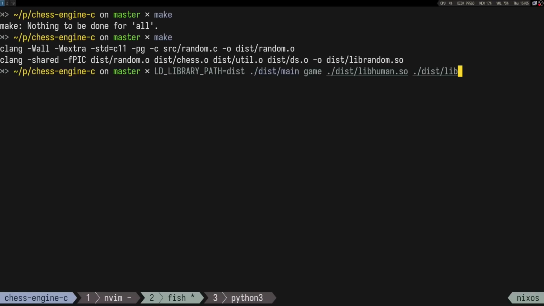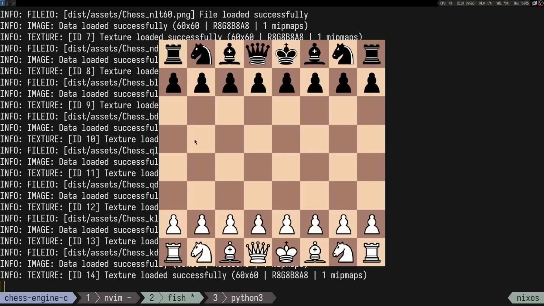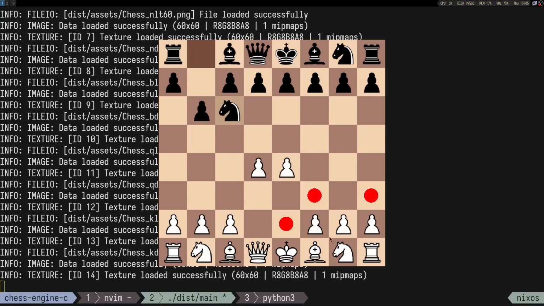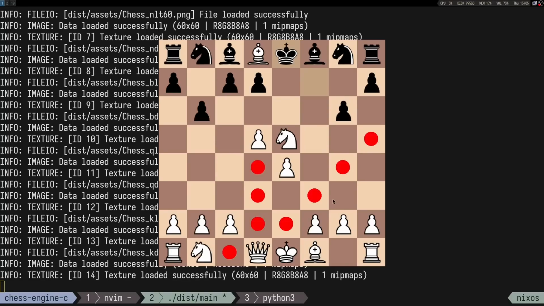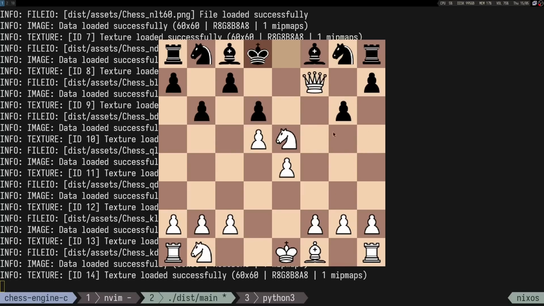So if we add lib random, it should actually play random moves. Let's see. So it's going with some random moves there. Oh, I mean, obviously it's not going to be good. Like that was a check. It had to move the king. Didn't have any other option. But oh, I cannot do that yet.